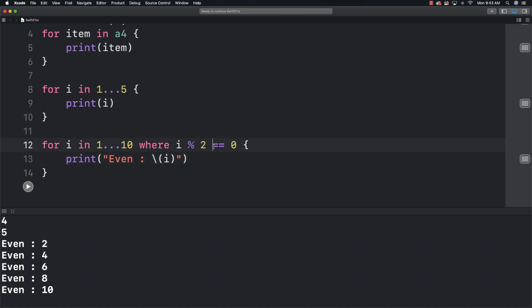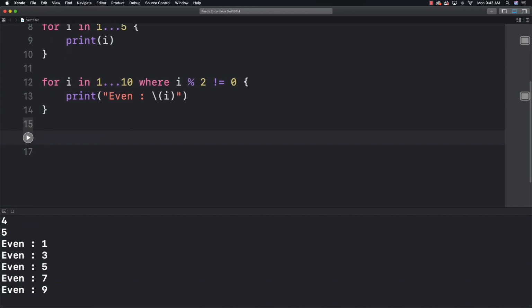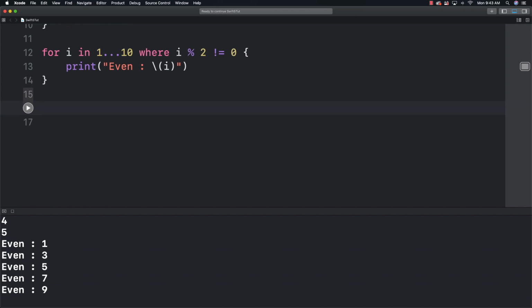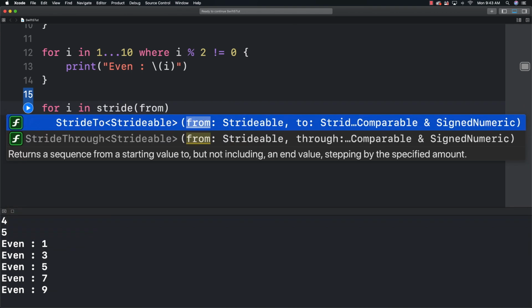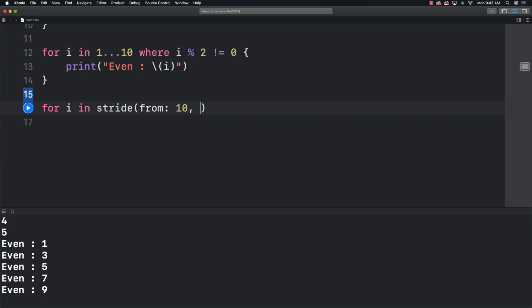And you could also go not equal to print the odd values, as we did right there. Another thing we're going to be able to do is use something called stride. And that's going to allow us to iterate in kind of interesting ways. So let's say we go for i in stride, and we're going to say from, this is where we want to start iterating from, through, and we want to iterate to the value of 2. And each time we cycle through our values, we want to decrement by the value of 2. We could then output all of those values.